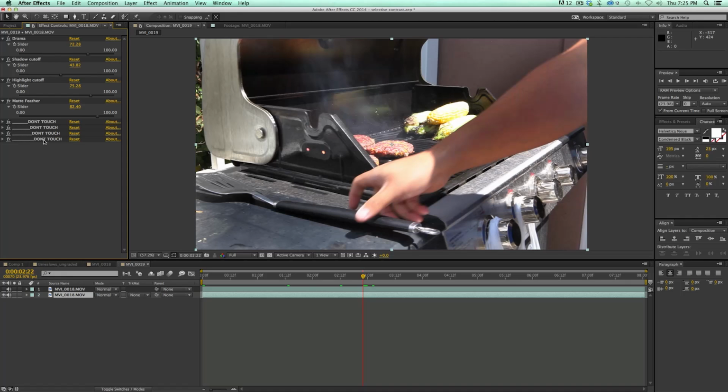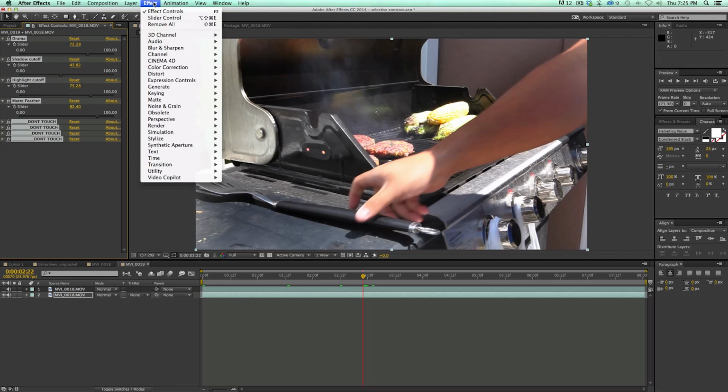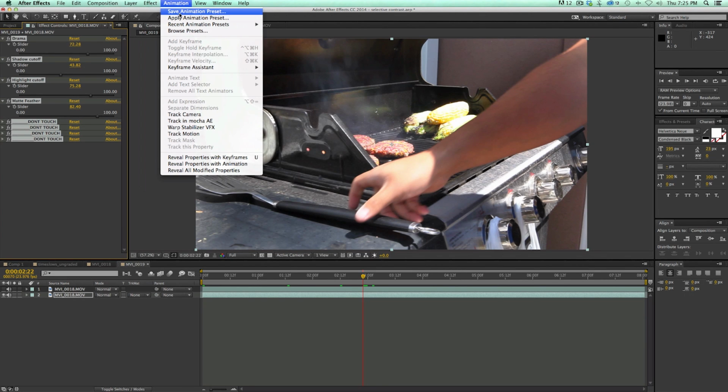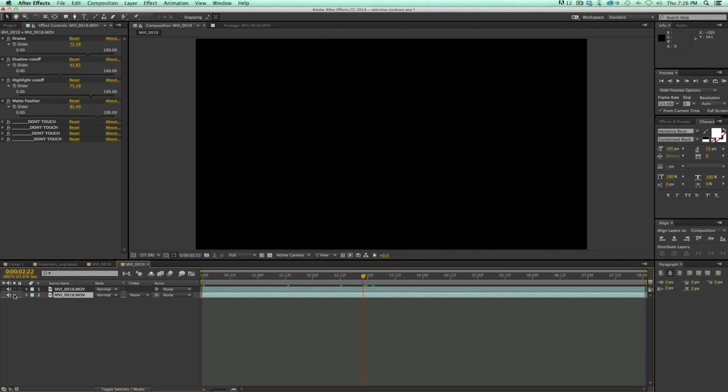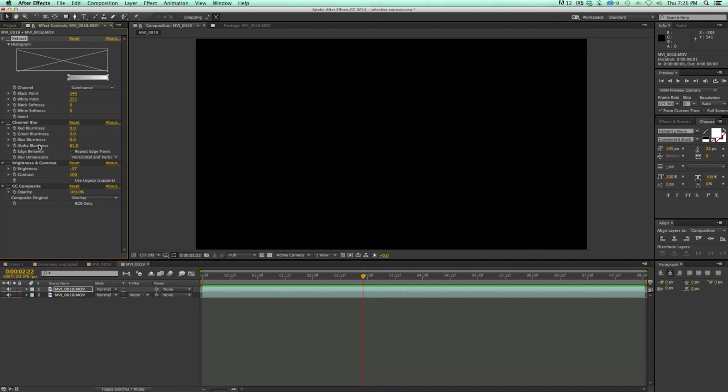Now, how do we turn this into a preset? That's pretty simple. Let's grab all of these. Make sure you grab the ones that say don't touch as well. Let's go to animation, save animation preset. Give it a nice location. I'm going to call this one selective contrast. And let's apply the preset now.